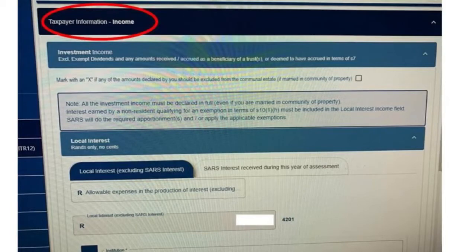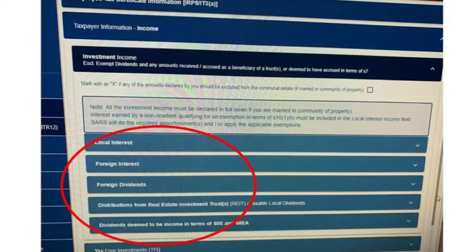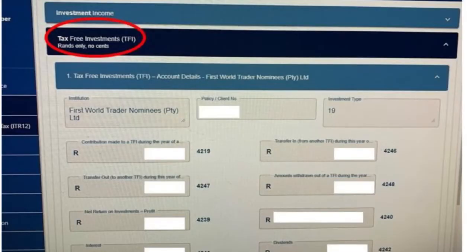Then we go to checking your tax information income. This is where all your savings will appear. If you have any savings with any other bank and you've gained interest, this is where all of those will appear. And then you go to your tax-free investment. This is your TFSA investments. They will also appear there.